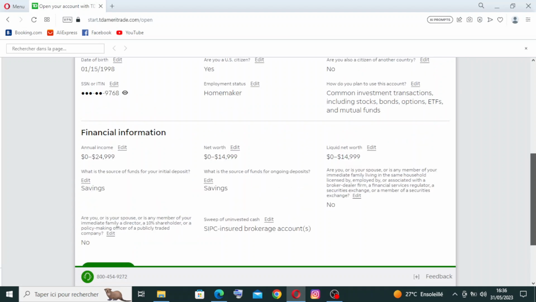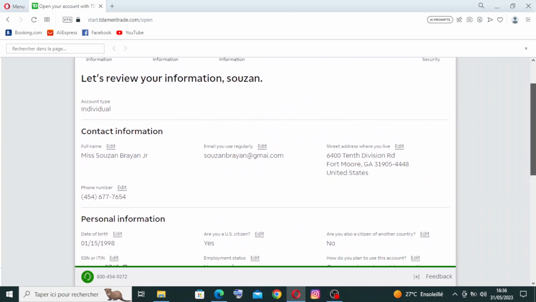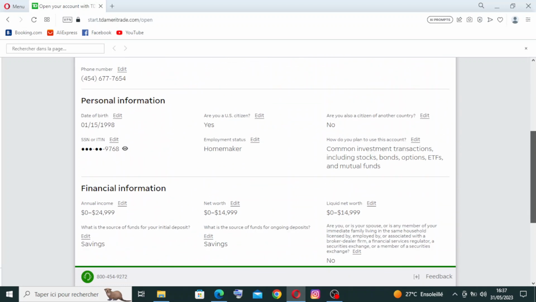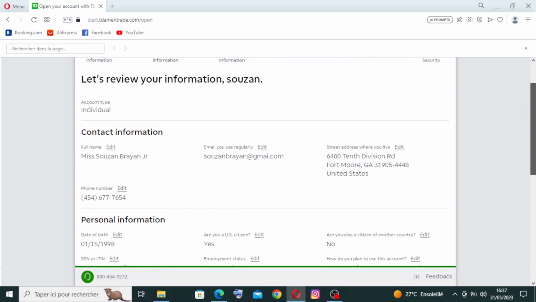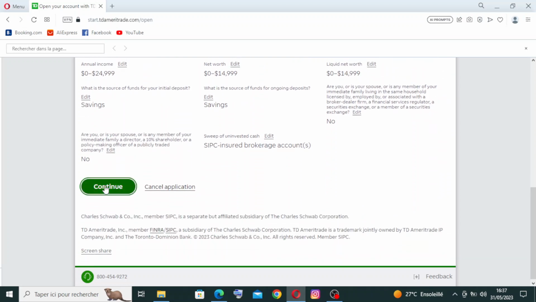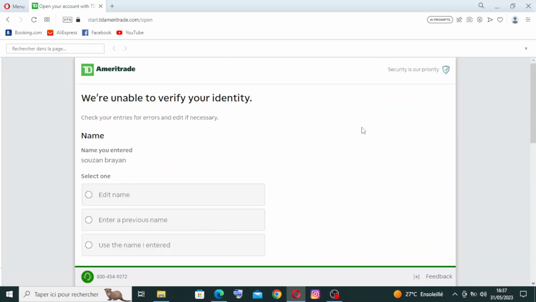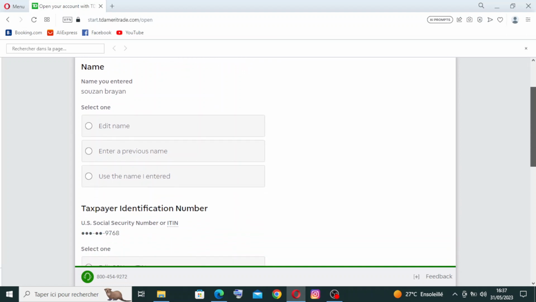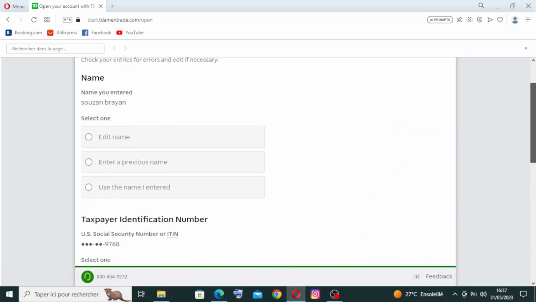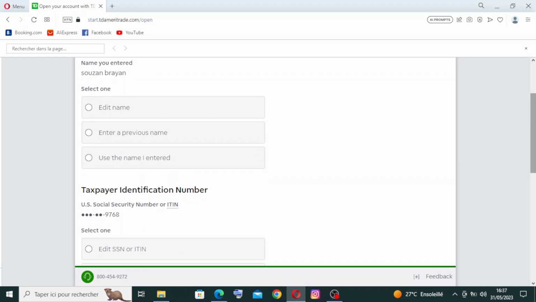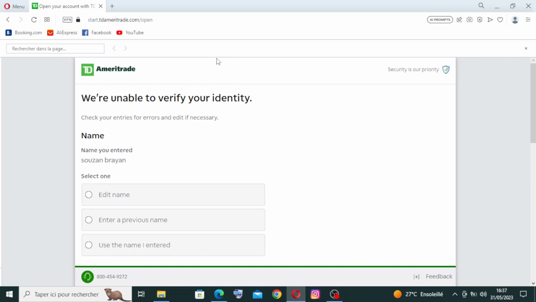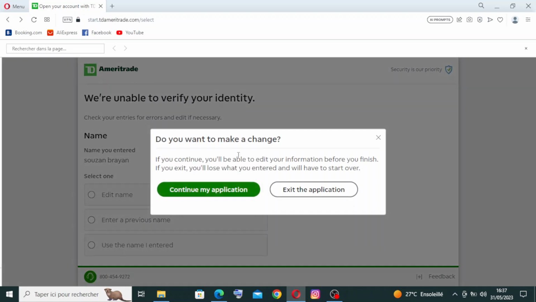As you see me here, for the review you just need to read over here, because if you want to edit any information, you are free to do that. You need to make sure that the information is valid and correct, then click on continue if everything is right. If something is wrong, you can just edit it from here. We have the name, the taxpayer identification number, and the street address, and you need to click on submit to edit the information.